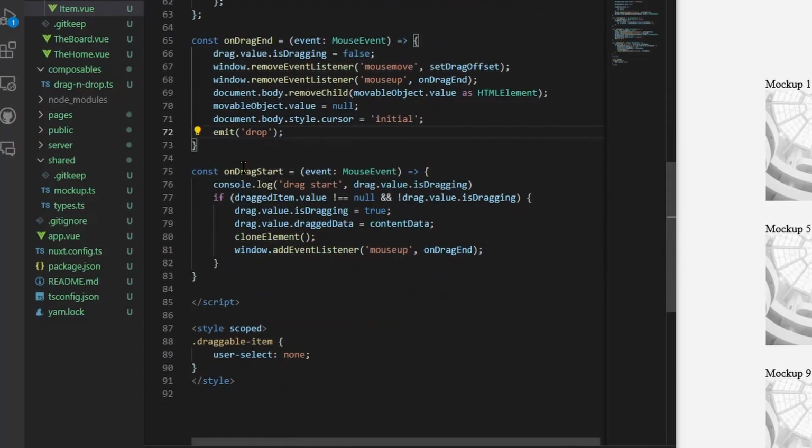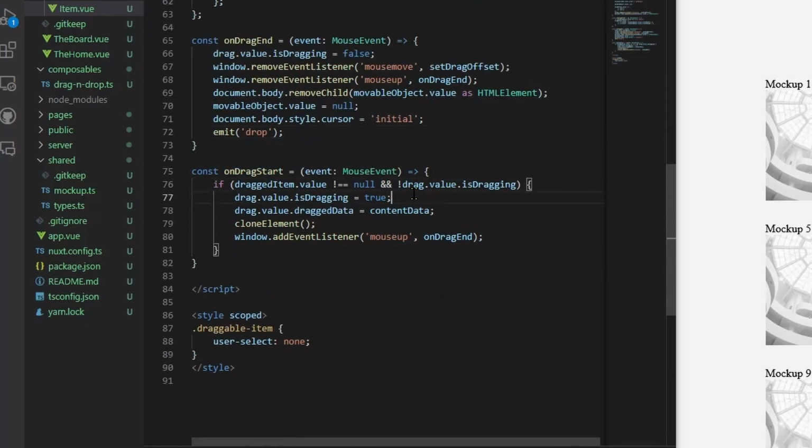Okay, so on drag start, it's the same thing. We're going to do the inverse of the drag end. So we're gonna set isDragging to true. Dragged data, we're gonna put the content data, okay? And we're gonna clone the element. And we're gonna add an event listener called mouseUp, okay? Because basically when you release your button from the mouse, this means that you have dropped the element, right? So when we add this event listener, when the user releases the button, it will call the onDragEnd event, right? That's why the position is inverted here.